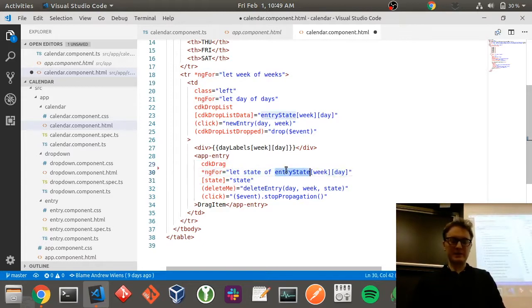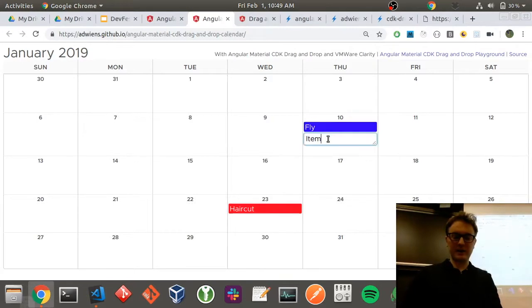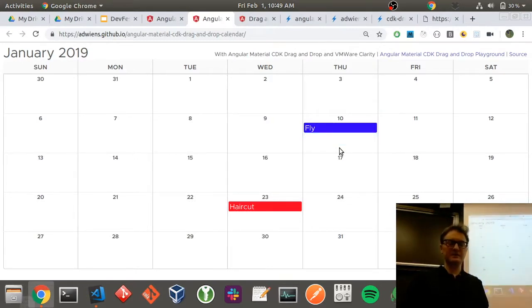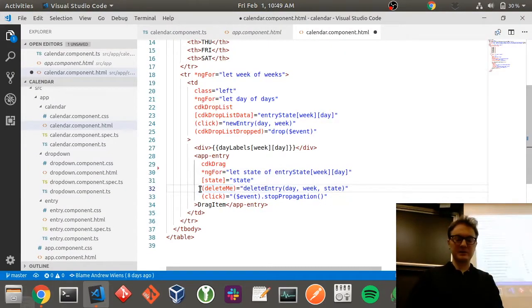I'm iterating over each form group in the entry state array. So I'm getting a new app entry component for each item, and I'm passing in the form group to that component as an input. So this is a custom input on my app entry component. And then my component also has an output event called delete me, and that's for if I edit this to not have any text. If I hit enter, then it deletes the item, and that's happening because of this delete me event.